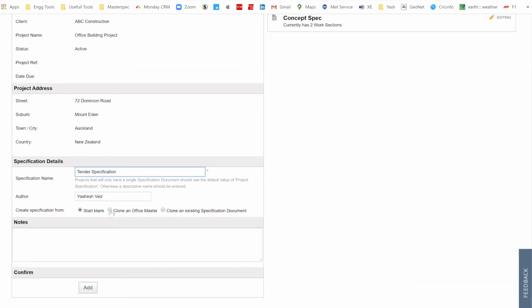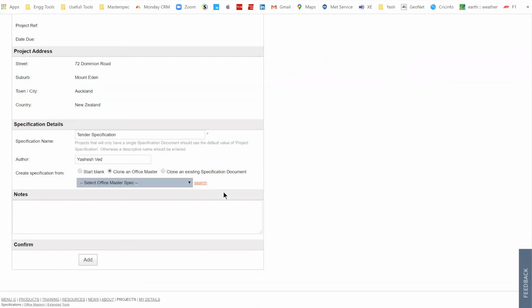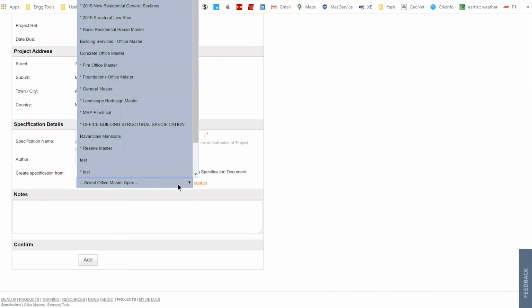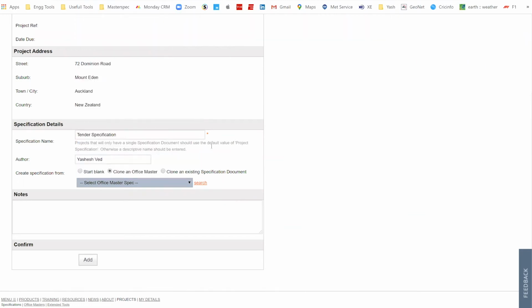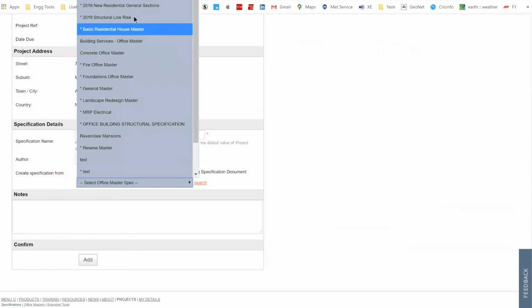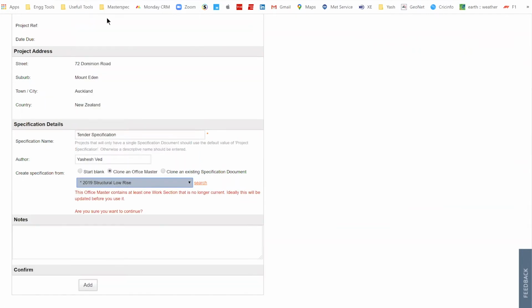And now I'm going to click clone from an Office Master. So same scenario as cloning from an existing specification document. You can either pick an Office Master from a drop-down list, or you can search for it. This time I'm going to pick from a drop-down list, and I'm going to pick a structural low-rise. Now here it says this Office Master contains at least one work section that is no longer current. It simply means that the work section has been updated, and I will show you what that means.